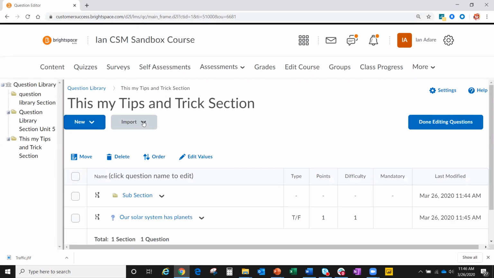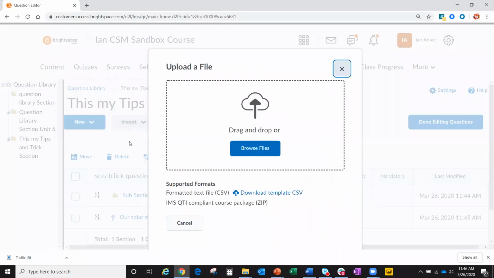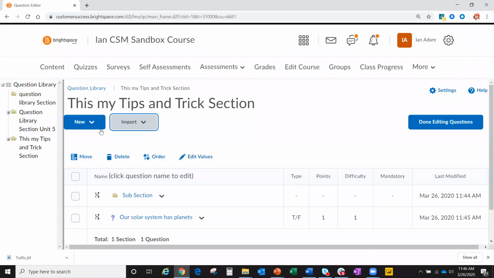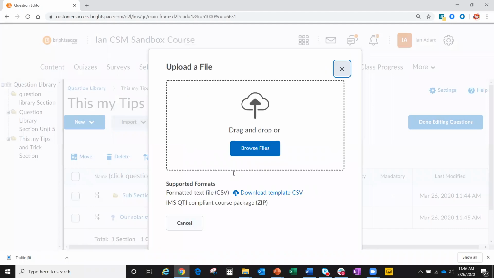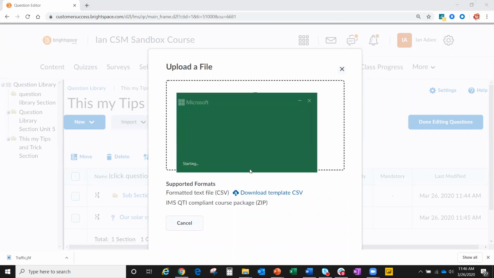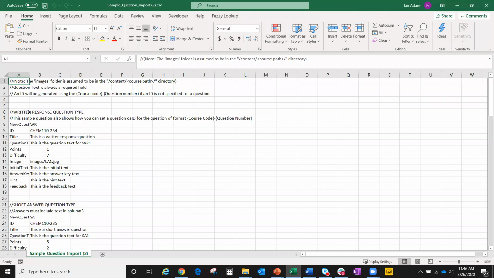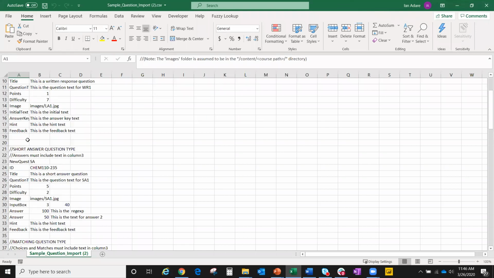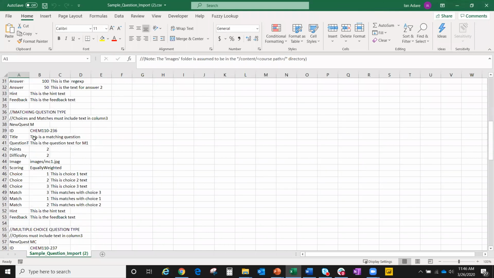I did mention the fact that you could import questions, and we can upload a file of CSV. So here is the template. So click on, let me just show you that one more time. So if you want to import, click on import, click on upload file, and then the template is here. So if you download that template, it will download and you can open it up in Microsoft Excel. And it has examples of most of our question types.